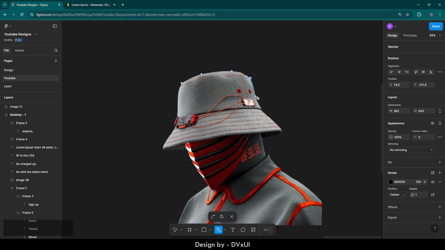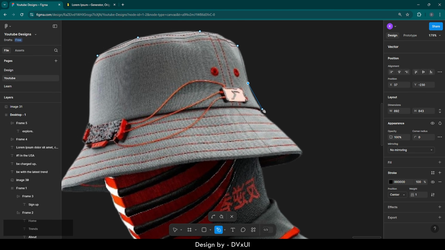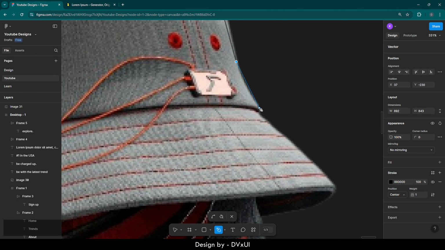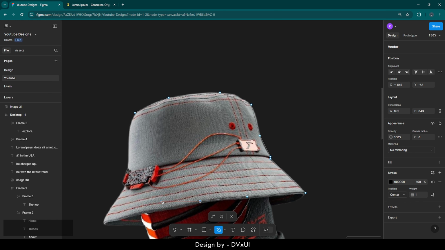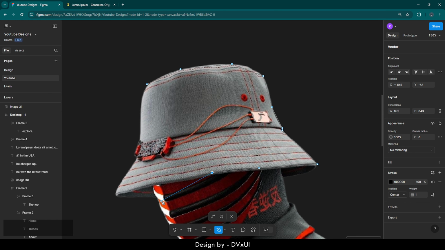The pen tool might feel overwhelming for the beginners, but once you get a good grip, it becomes easier and it opens a new horizon of designing to you. So let's finally trace it. The only guideline that I'm following here is just to be inside this hat, not to go too far out of this.